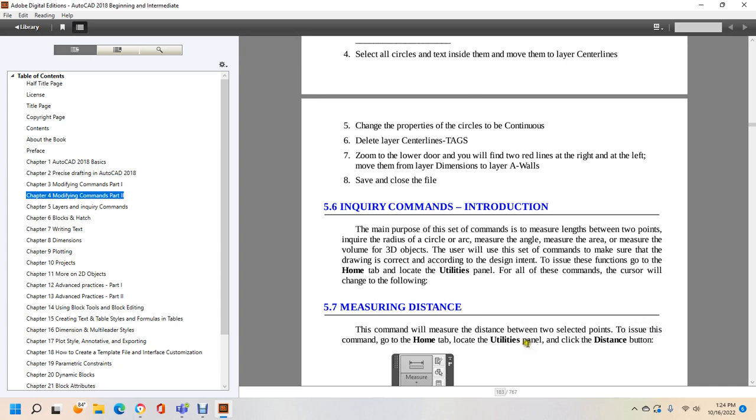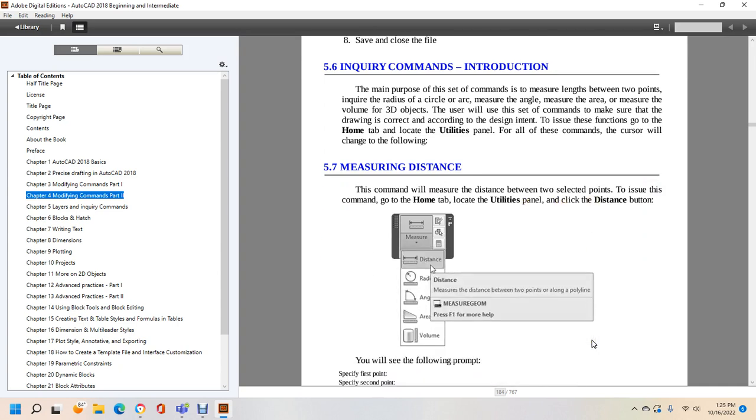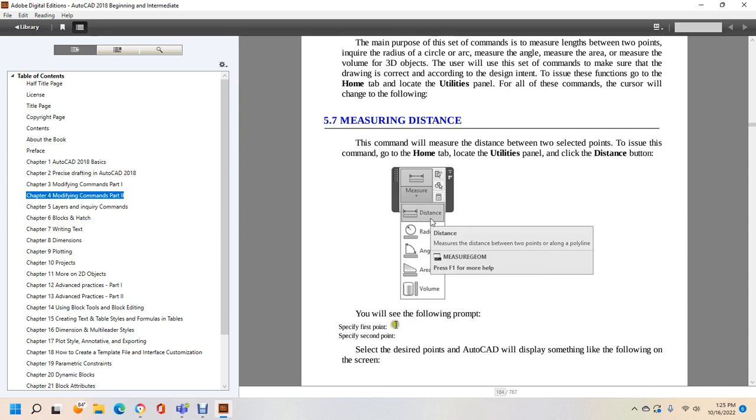To issue the command, go to the Home tab, Utilities panel, and click the Distance button. Let's measure geometry, GEOM. You'll see the following prompts: specify the first and second point, and select the desired points. AutoCAD will display something like the following screen.